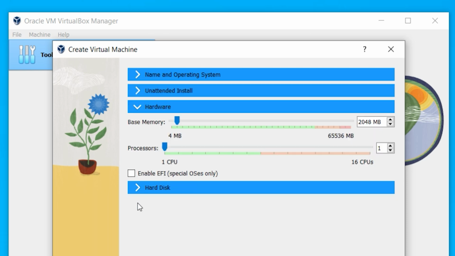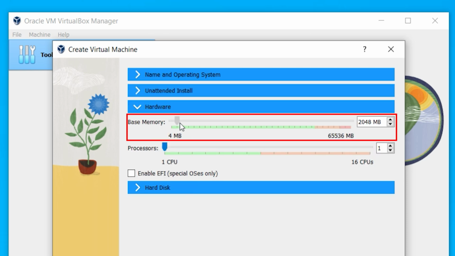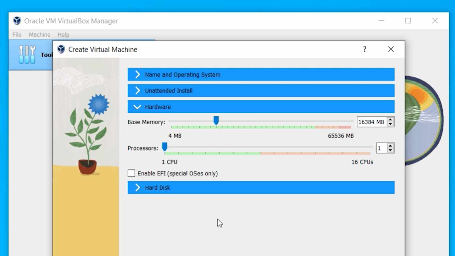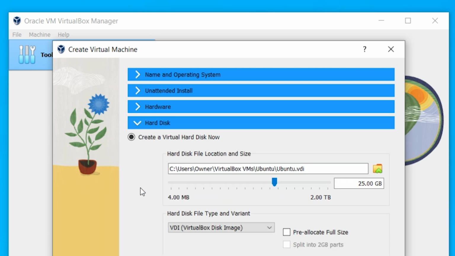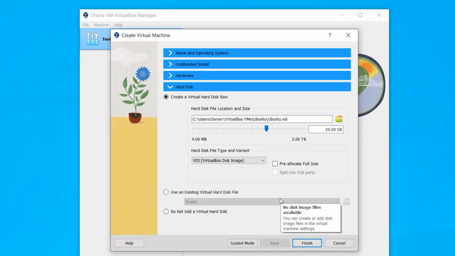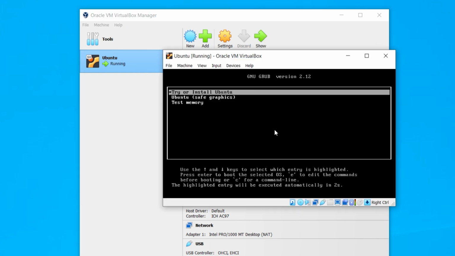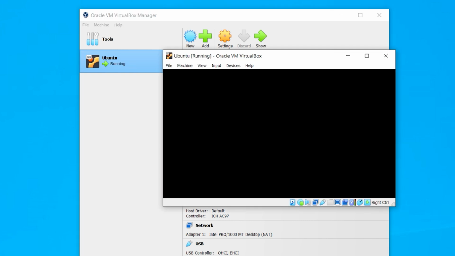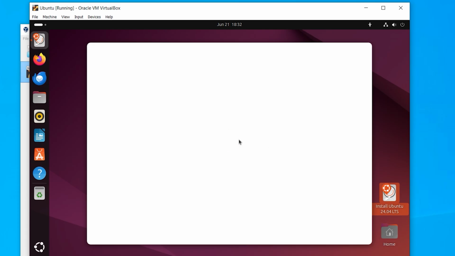Right under hardware is where we change our base memory like we did before. We're going to bump this up to 16, which is nice for Linux to have so much memory. And let's go onto the hard drive, and here's where you can choose to allocate how much space you want to give this virtual machine. Okay, smash that finish button, and then it will basically start to load. And there we go, the Ubuntu installation is happening right now.